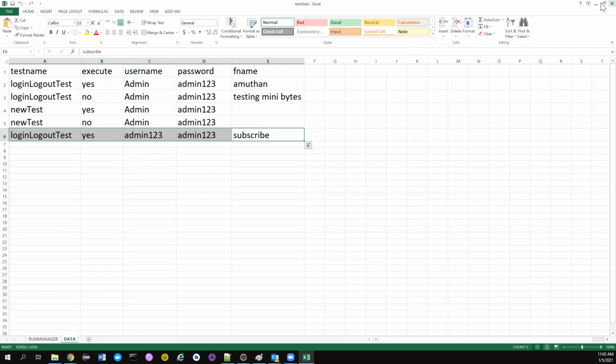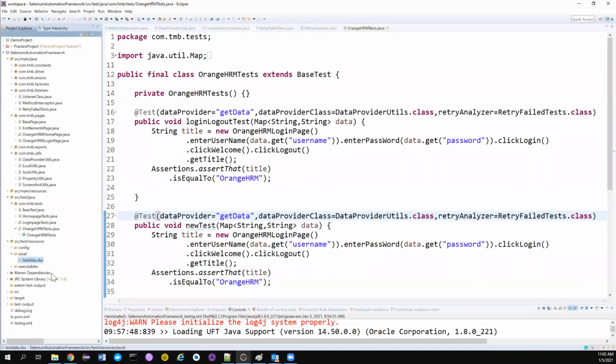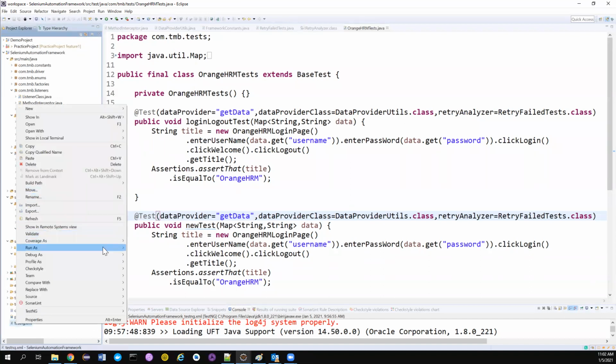Let's see what's happening. Save it again, close it, and everything looks fine. Let's try to run this now.